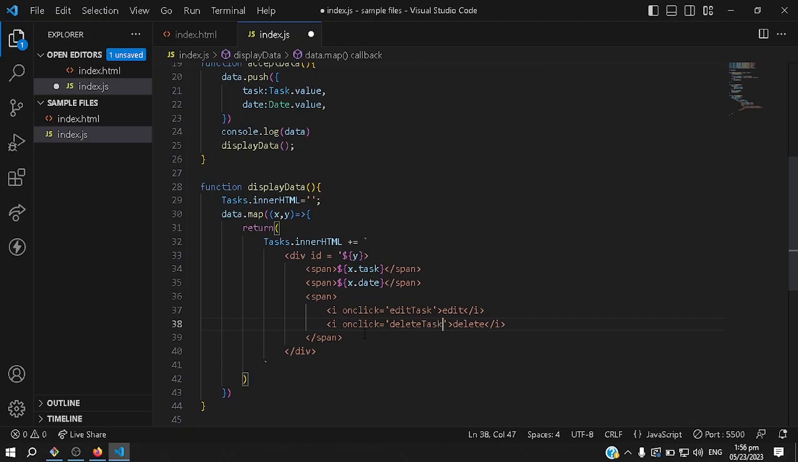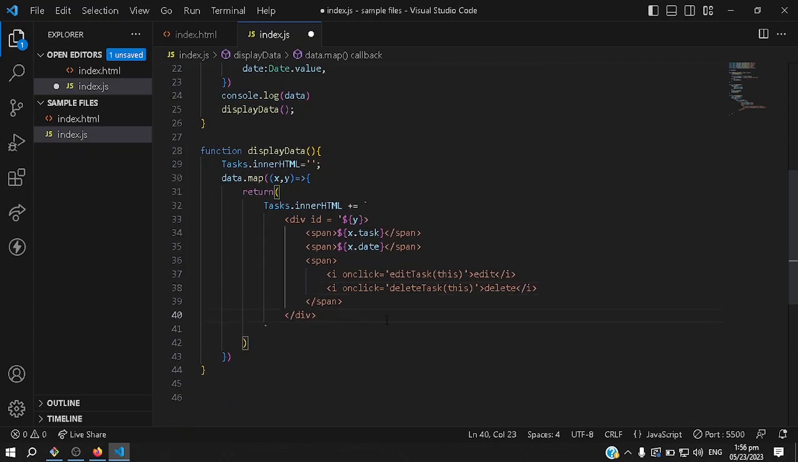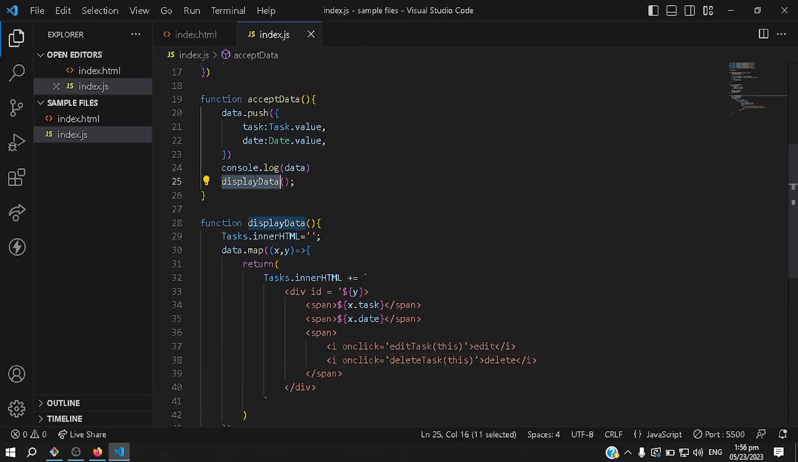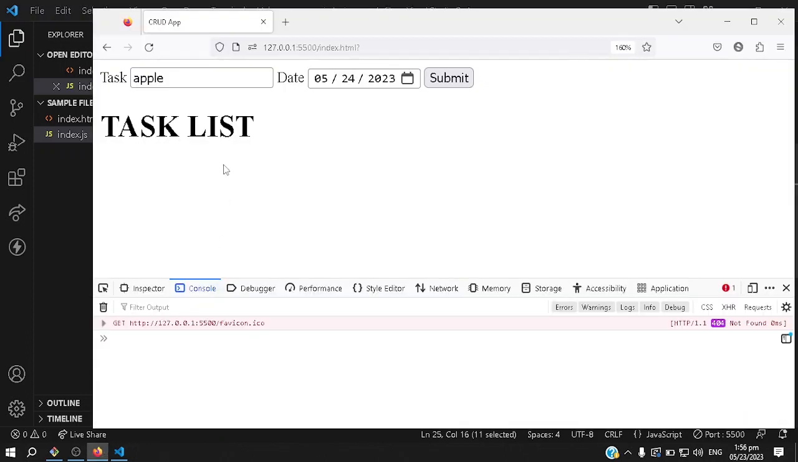task. But of course, to target the specific data, you'll have to put the keyword this, right? Let's do the same for delete task, this, and then I think that's it. We have the complete information. So we were able to map the data from x and y, and it should display properly once this is called. Let's try again. Let's go back to our HTML file.